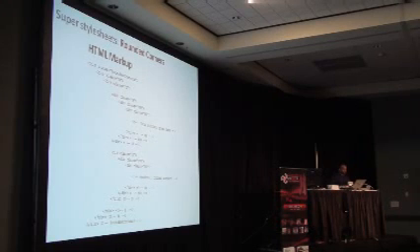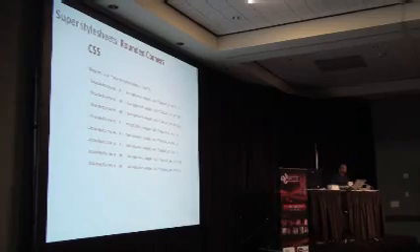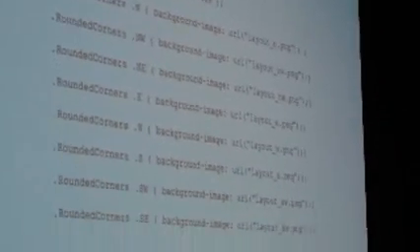And from a CSS perspective, this is all you got to do. You got to import the style sheet and tell it what the 8 images are, and you're done. So it's really that simple. So we've taken away all the hard work of creating rounded corners.